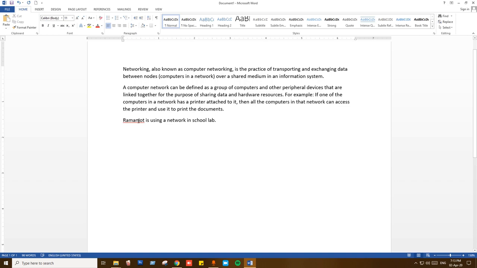So what we will do is we'll right click on that word and we will add this word to the dictionary. Now you can see this word which was not already present in the dictionary of the computer or word processing software is now added to the dictionary. Now the next time when we see Ramanjot, it is not underlined.